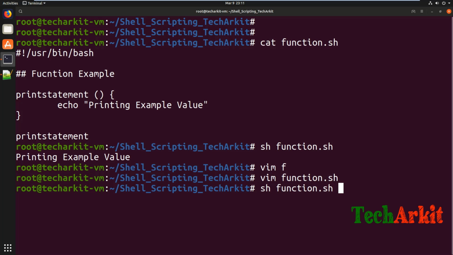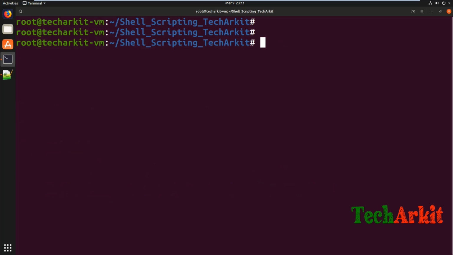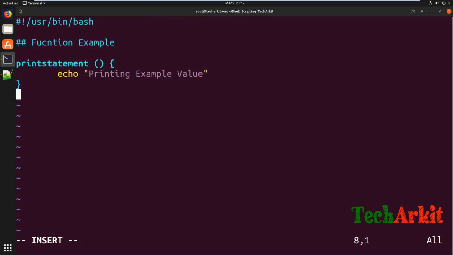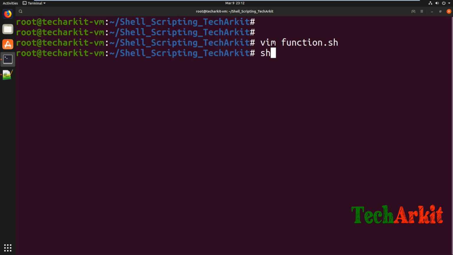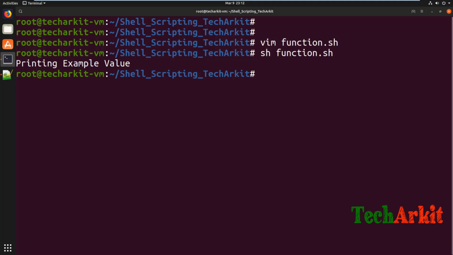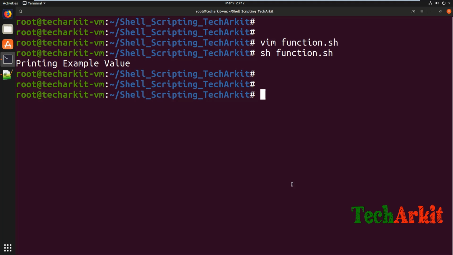If I say function, it does not print anything, because I did not call that function to print the value over there, so that's why it prints nothing. But if I want to enable the function again, maybe say print statement, it prints the statement. Like that you can use any values on the function. Do remember that there is a space in between the curly braces and the brackets.